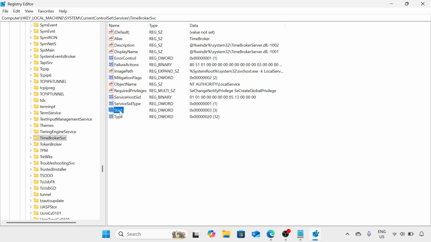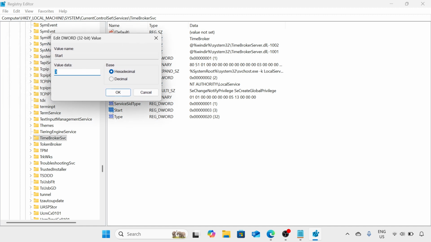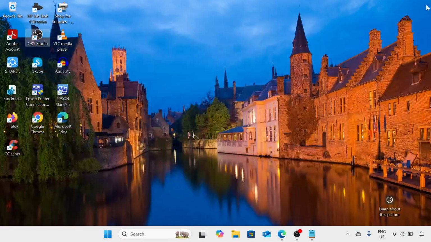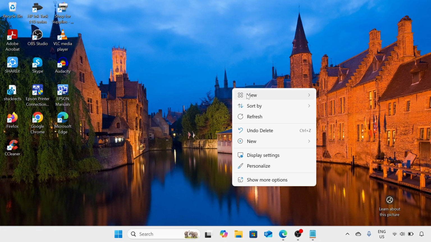And from here, let's go to Start and make a right click on it and then click on Modify. And in here in the value data, please type 4 and then click on OK and then close this window and then do a refresh with your device.